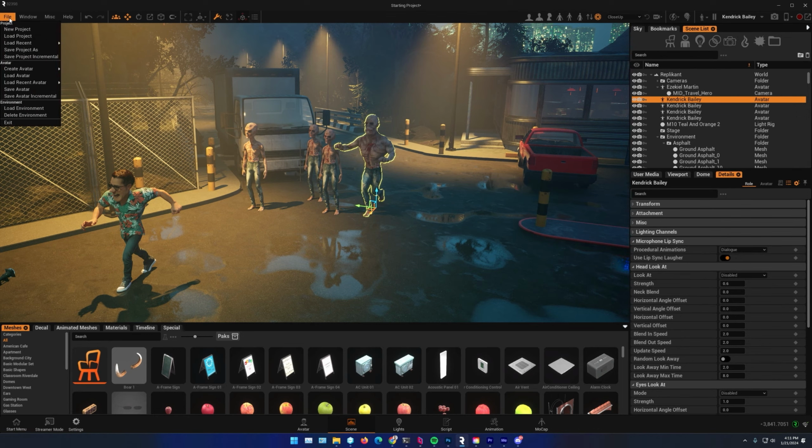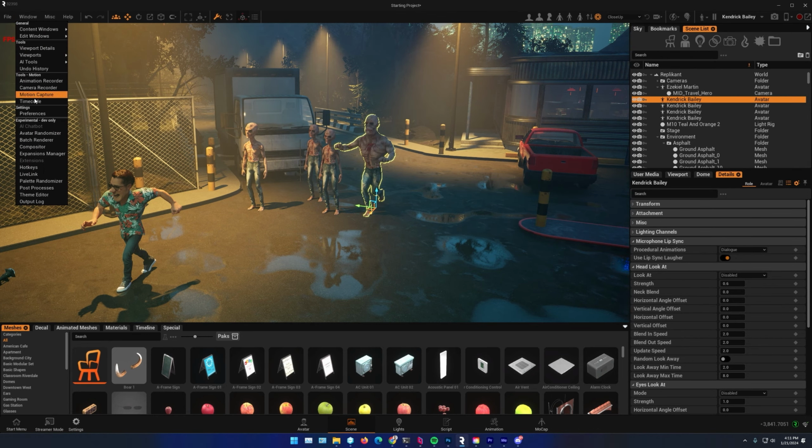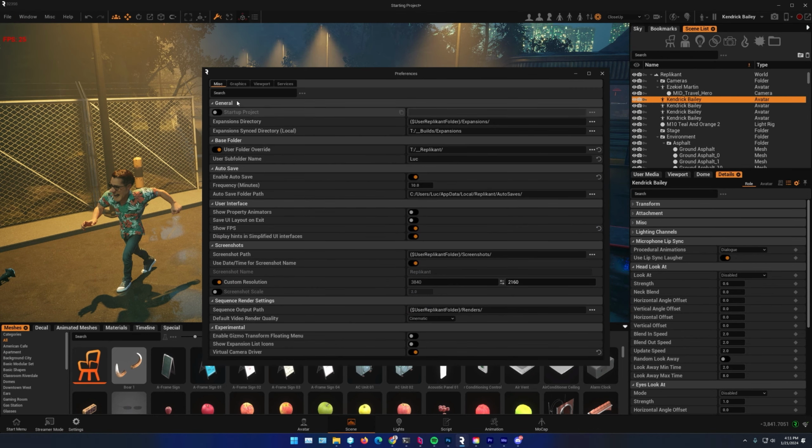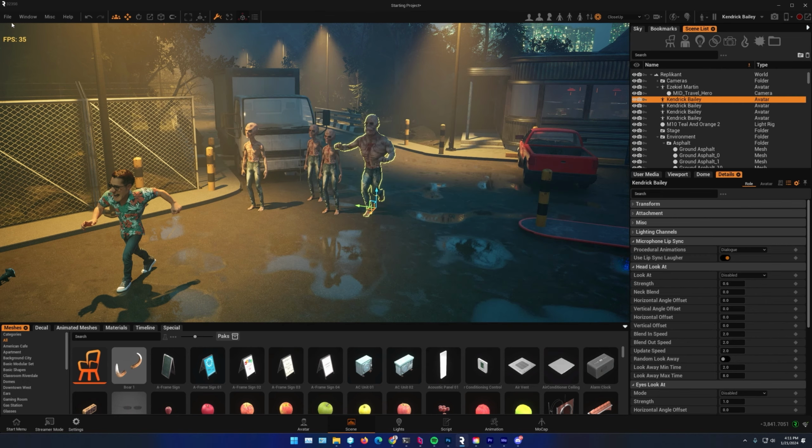Okay, I'm going to save my scene, actually. One thing about saving scenes, we are still in beta, so there are crashes from time to time. You can set your autosave here. You see, I have my path, and this is where I store my autosaves. So I'm going to save the project now.